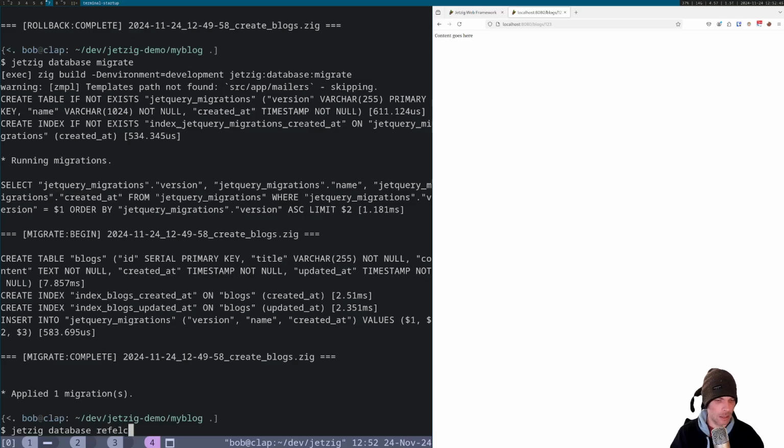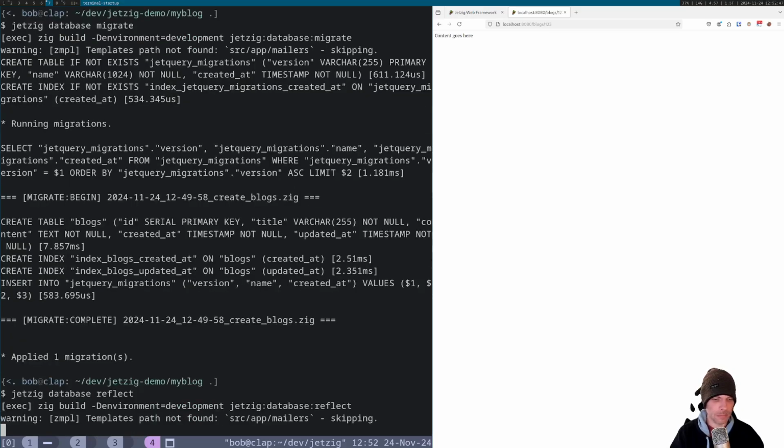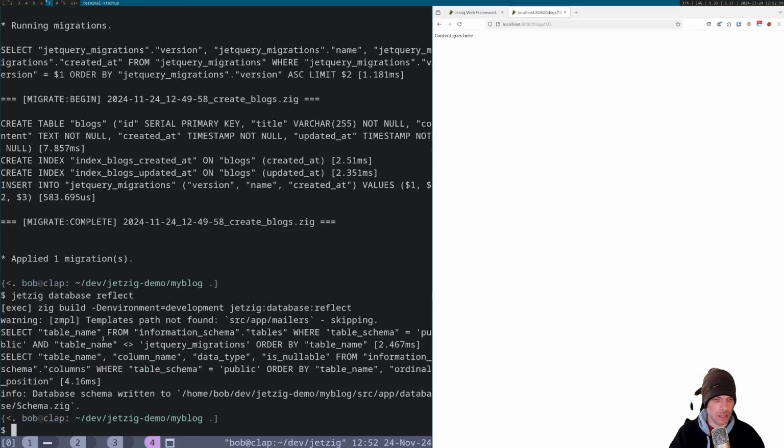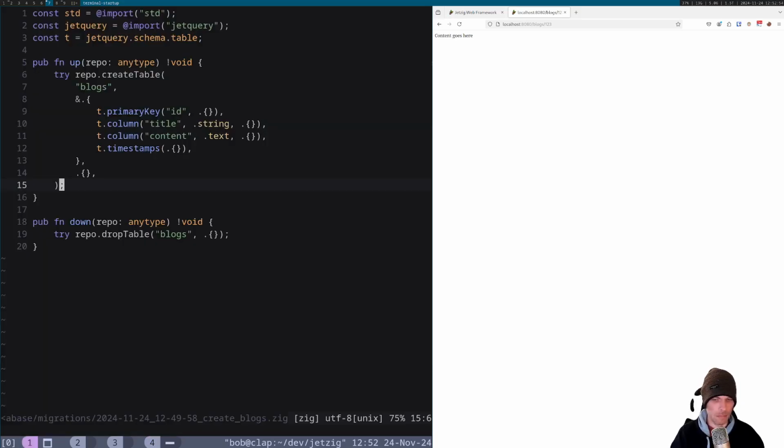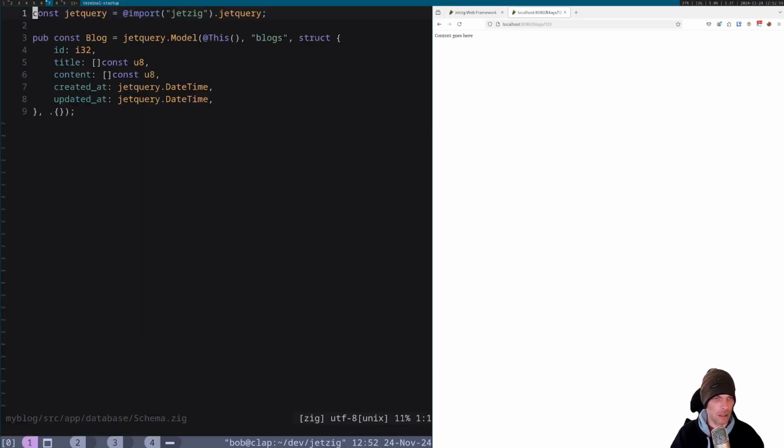So we'll do Jetzig database reflect. And it just reads the metadata from the database and then does its best attempt to create the schema. So we'll open up that schema now. There we go. So we've got a blog, and this is a JetQuery model.